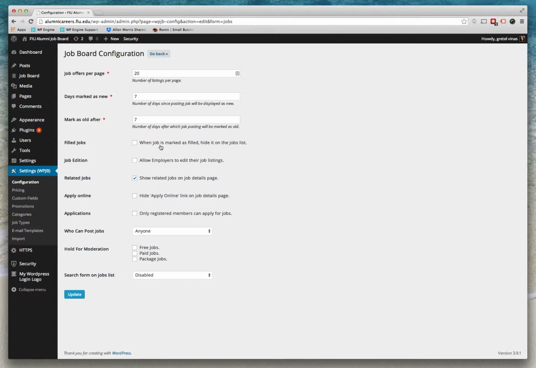There's some other settings here. When job is marked filled, hide it. You can check that. Allow employers to edit their jobs. You can check that if you want that to happen. Show related jobs. These are the jobs that show on the bottom of each job that are related to that job by some category.